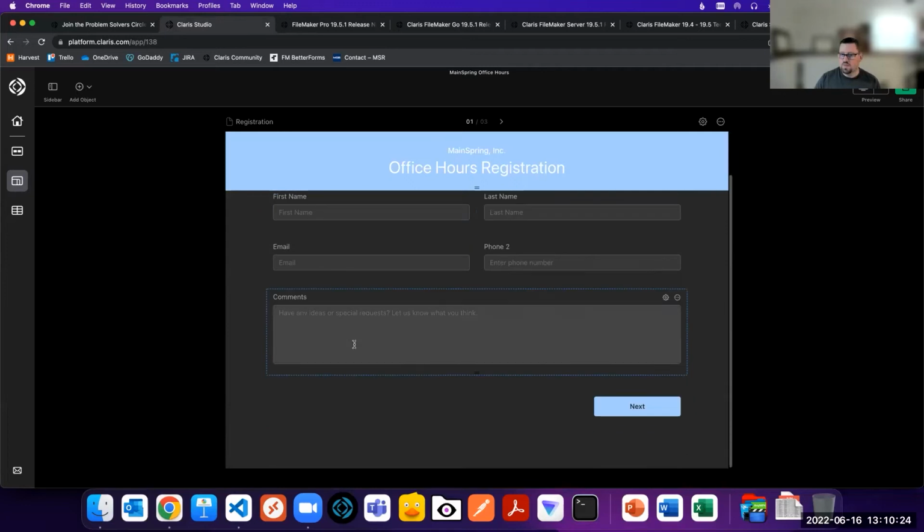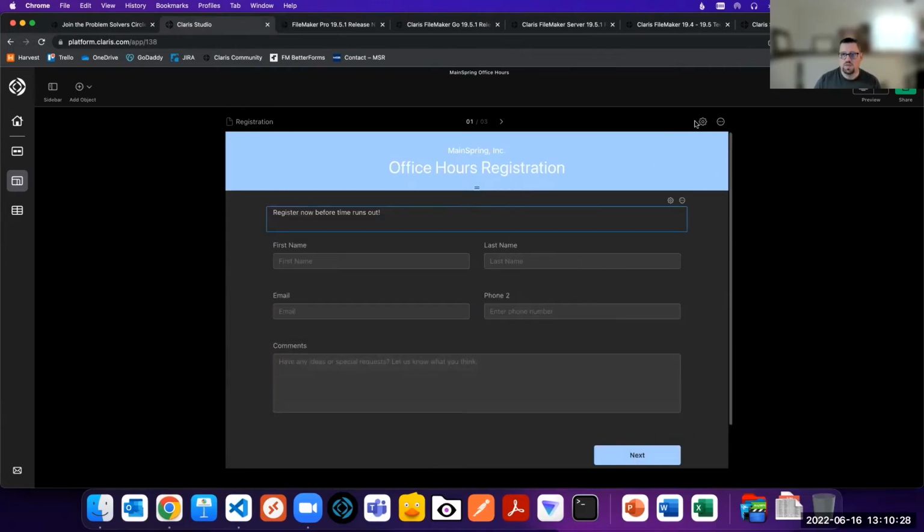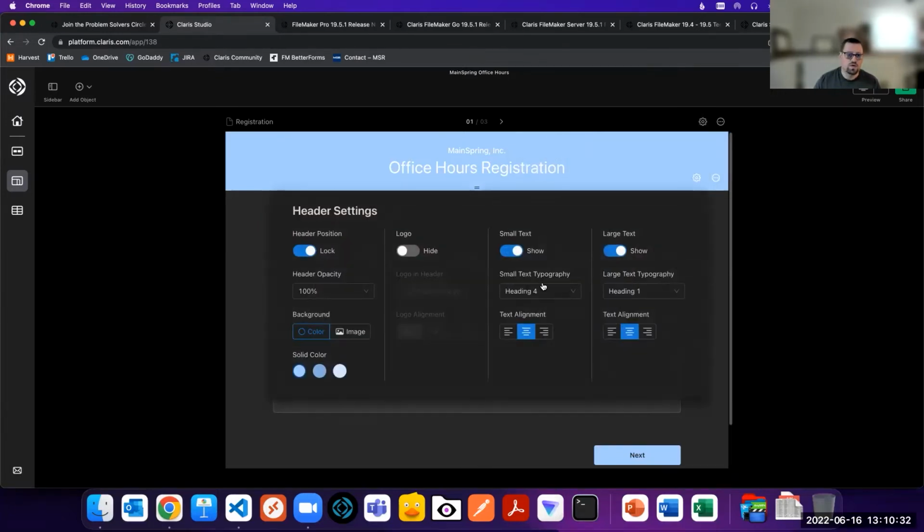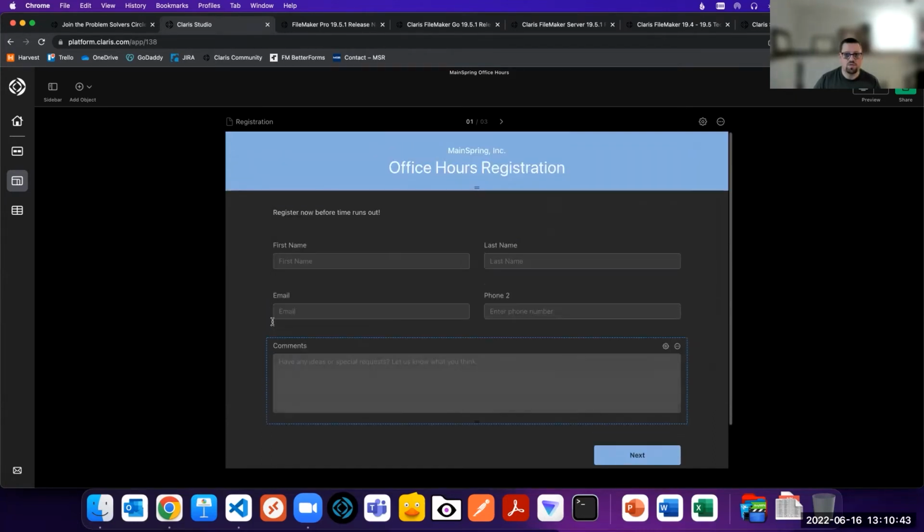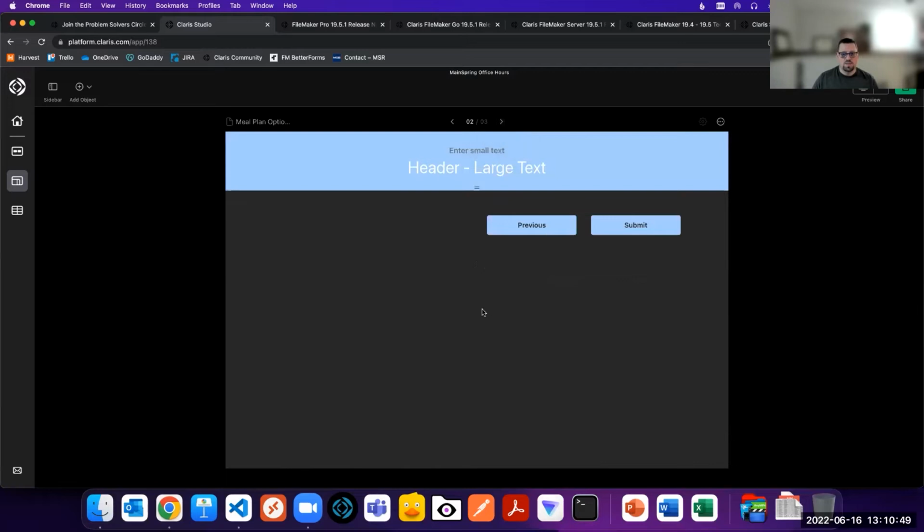So aside from that, it's a pretty standard form editor. There's some settings like, let's say that my header, I want to change my header style just a little bit to a slightly darker color, and I want to unlock my header so that when they scroll the page, the header scrolls as well. All right, so I've done that. Let's go to the next page.